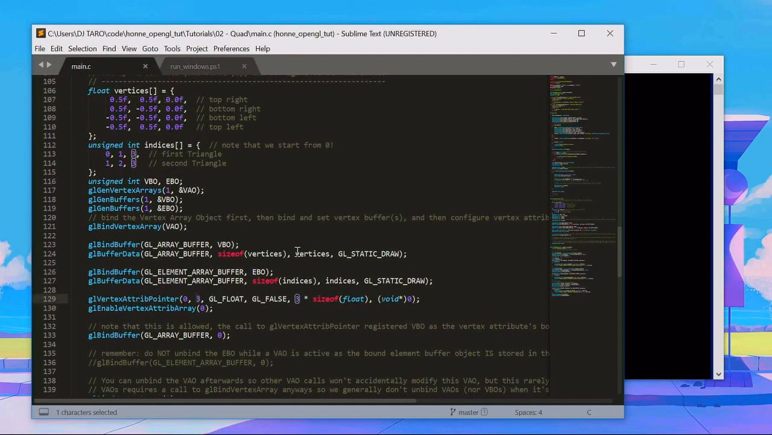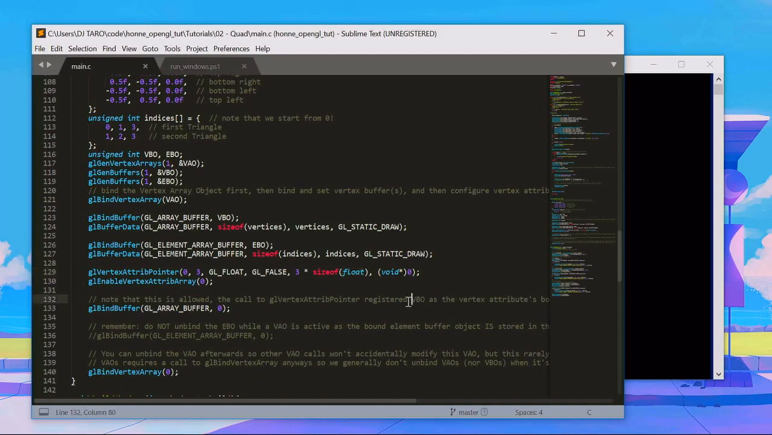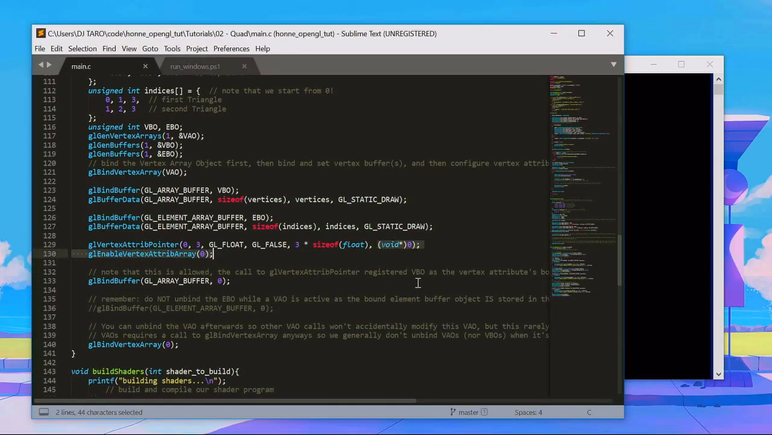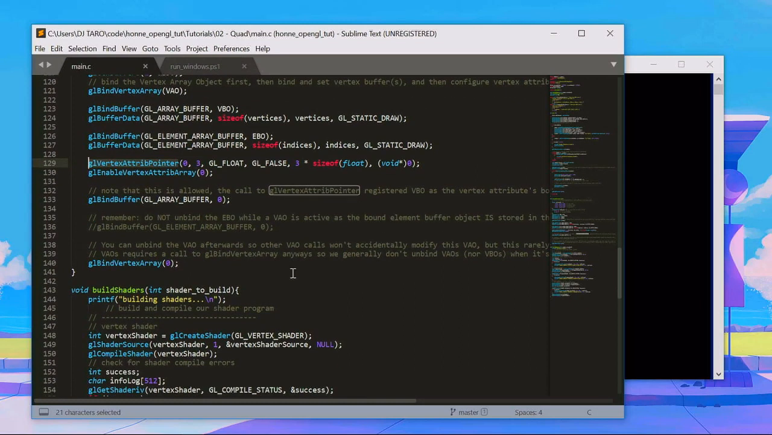So 3 times size of float. Well, if a float is more than a byte, then it would be more, I guess. And then I forget the last little parameter here. You can look up documentation. If you search OpenGL documentation and then type in this, it should come up. But yeah, that's the idea.